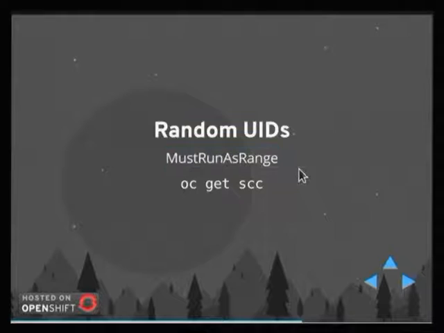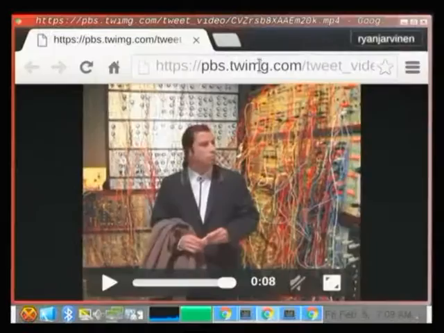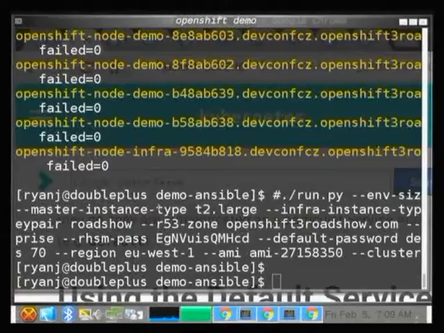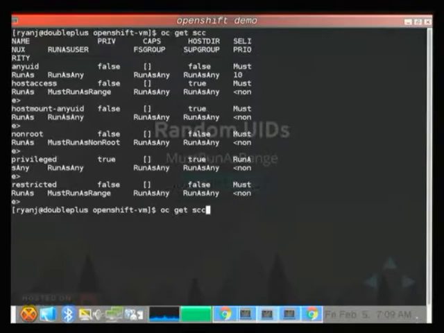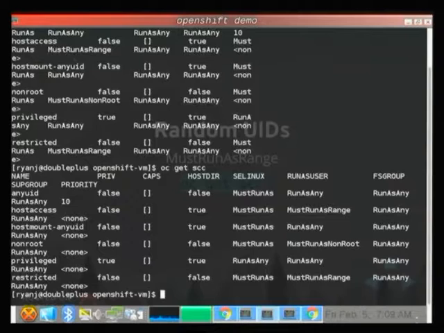OC is our command line tool. If you run oc get scc, you should see a... my terminal is not available. There we go. oc get scc should give me a list of some of the security contexts that have been set up across my OpenShift cluster.